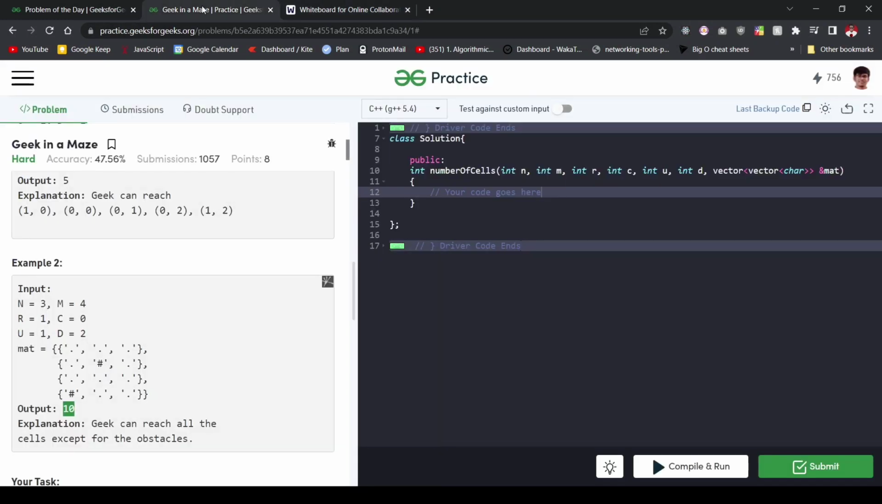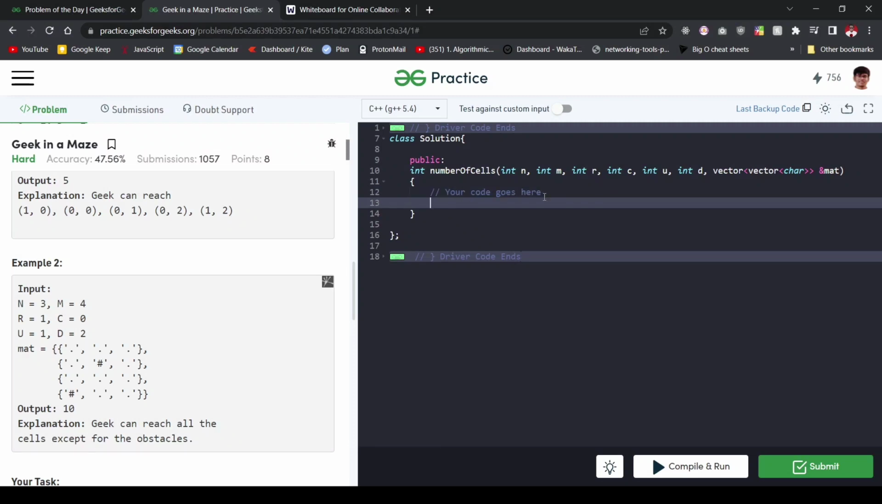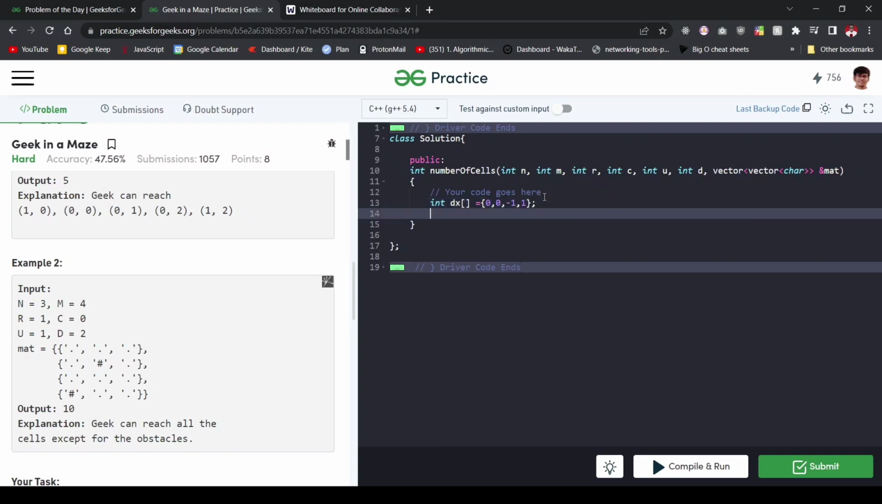So let's begin with the code itself. In order to traverse the matrix in the upward, leftward and rightward directions, I'll be making use of the arrays dx and dy, wherein I'll be storing our left, right, up and down movements. So dx will have 0, 0, minus 1 and 1, and dy will have minus 1, 1, 0 and 0.